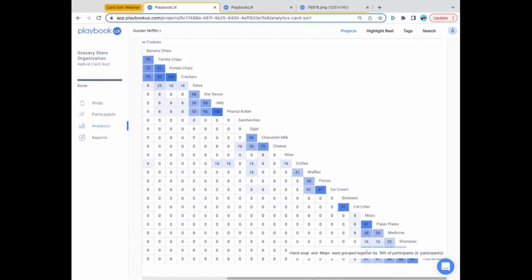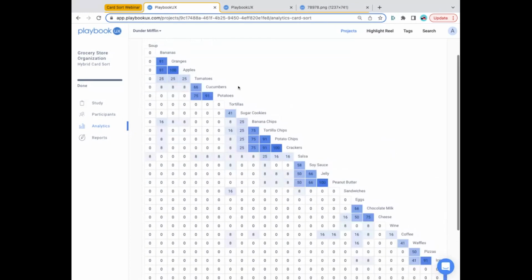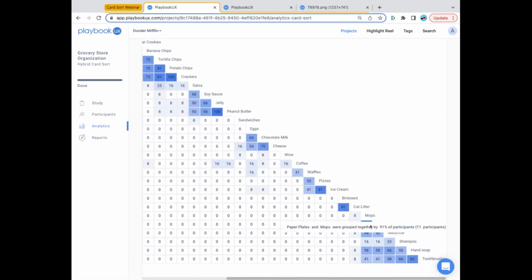Even looking at this graph, you'll be able to see the ones that are pretty frequently grouped together will be in their own little triangle here. You can see, for example, paper plates, medicine, shampoo, hand soap. These were all kind of a toss up. We had a couple of categories that these could have fallen under, but you can also see they relate together pretty frequently enough that we might be able to make a decision based off of just seeing it like this.